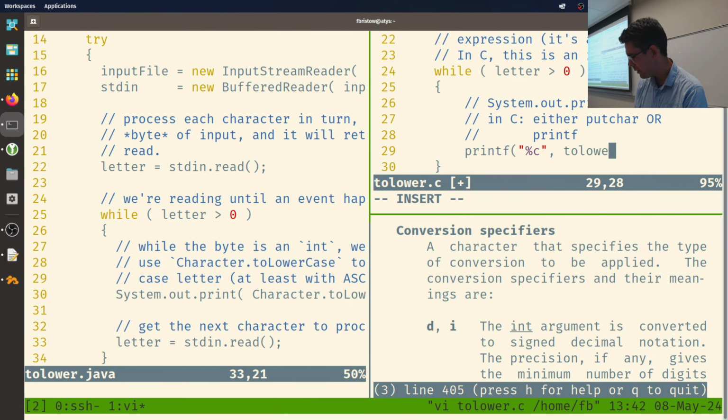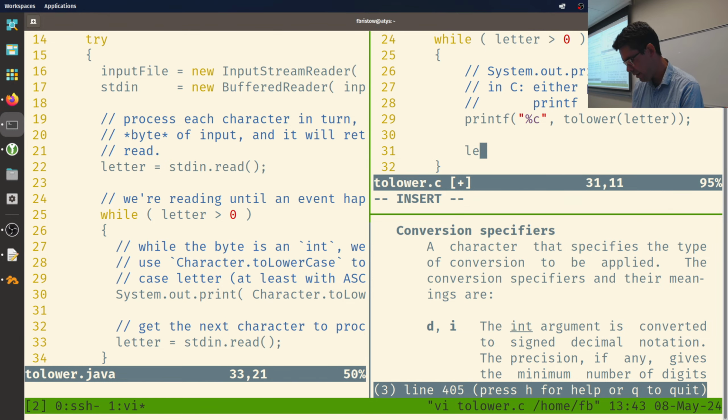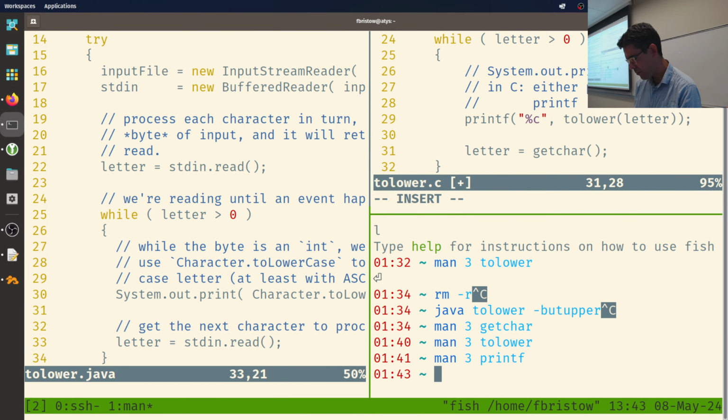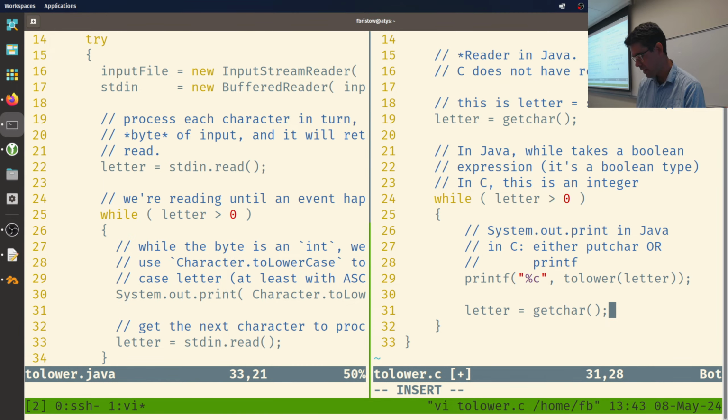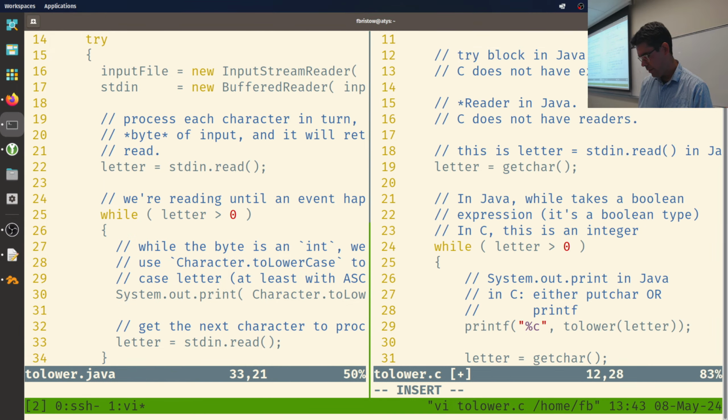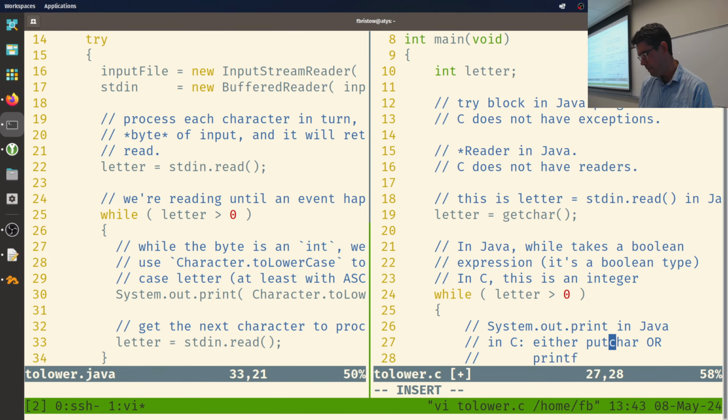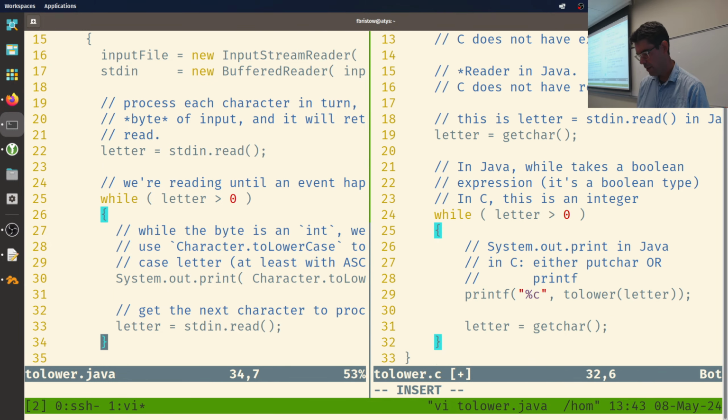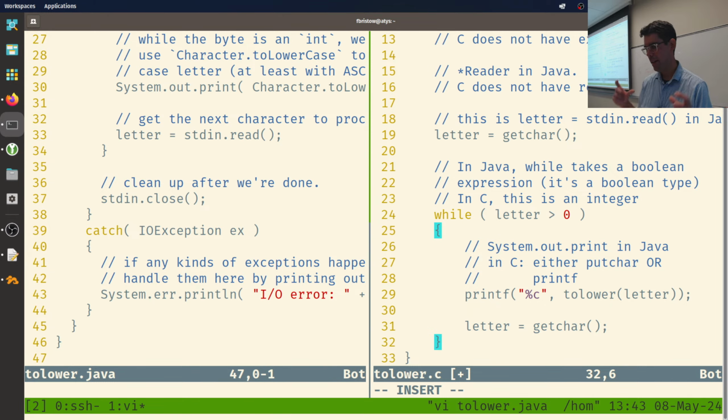So I want to try to keep this as close as possible. Letter. And then the very last part of this is letter is equal to getchar, the same thing that I did to prime the loop before. I'm going to quit my manual page here, and I'm going to hit Control D to close this part of my terminal so that we can see the whole thing. So this is 33 lines long, mainly because I put a bunch of comments in here, where the Java program is 47 lines long, and it has many fewer comments.